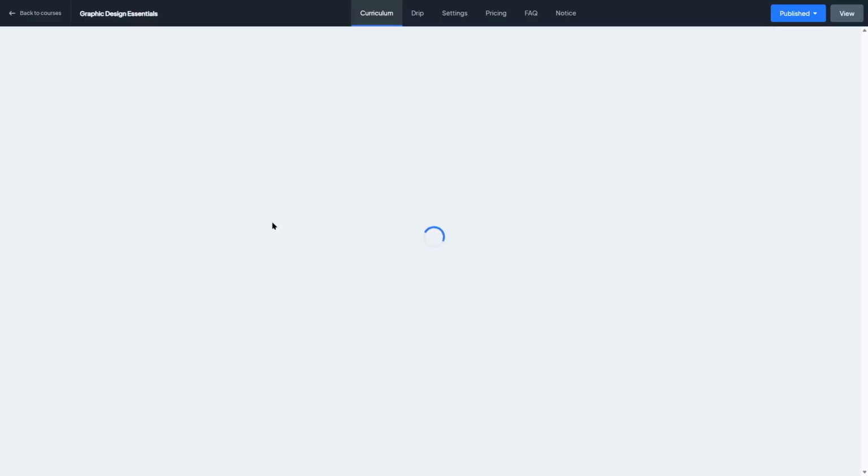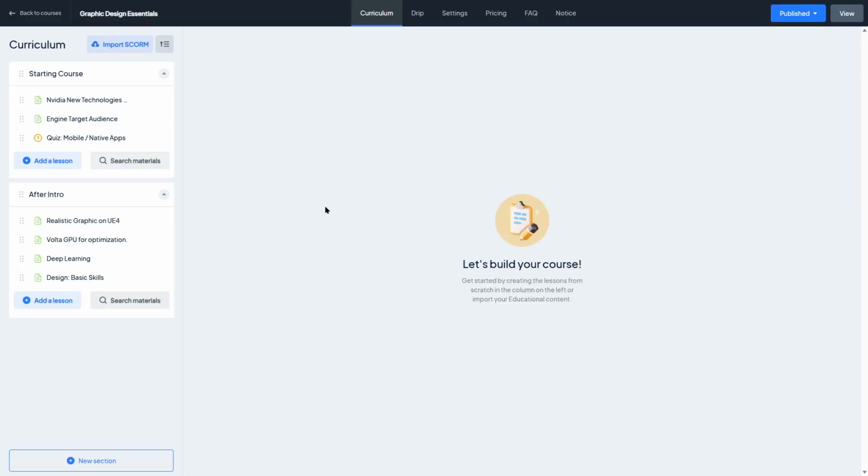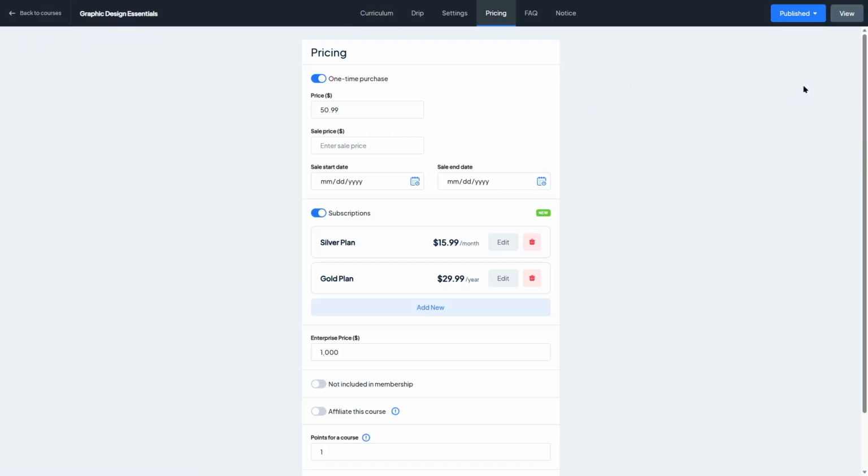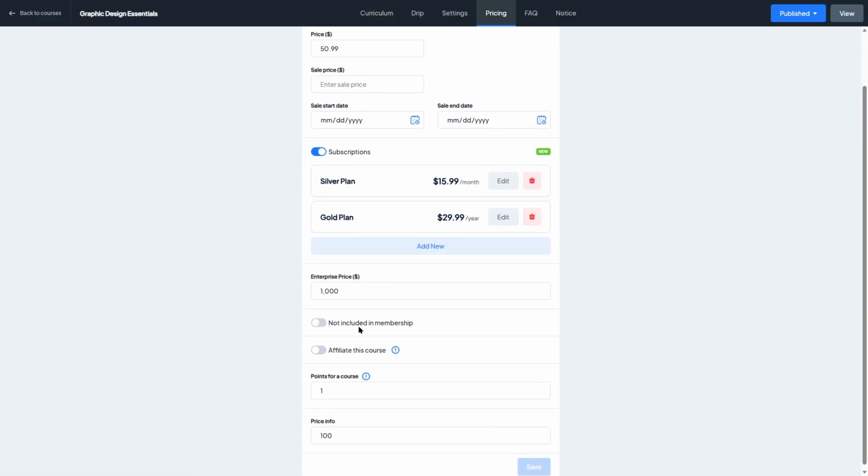Now this will open up the Course Builder, and from there you should go to the Pricing tab, and over here you're going to see an option called Not Included in Membership. So if you don't want to include this course in a membership plan, although this course is a part of the membership plan that you have created, you can simply enable this option and it won't be included in the membership plan. Then click on this Save button and this course won't be included in the membership plan.